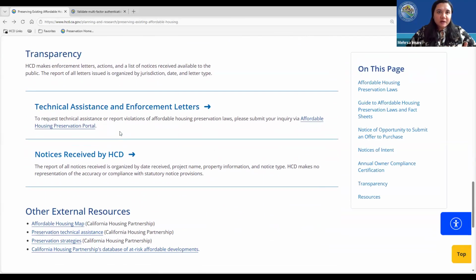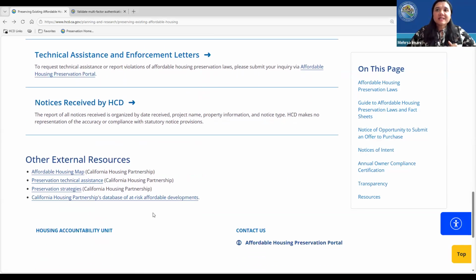Finally, there are other resources that we also share on our website. Under our transparency section, we have the technical assistance and enforcement letters. Here you can find a list of letters that the HCD's preservation team has issued to provide either technical assistance, notice of potential violation, notice of violation, or even letters of inquiry as part of our monitoring and enforcement process. And here you can also find the notices that HCD received as part of the requirement under the Affordable Housing Preservation Laws. There are other resources included at the bottom of our website.